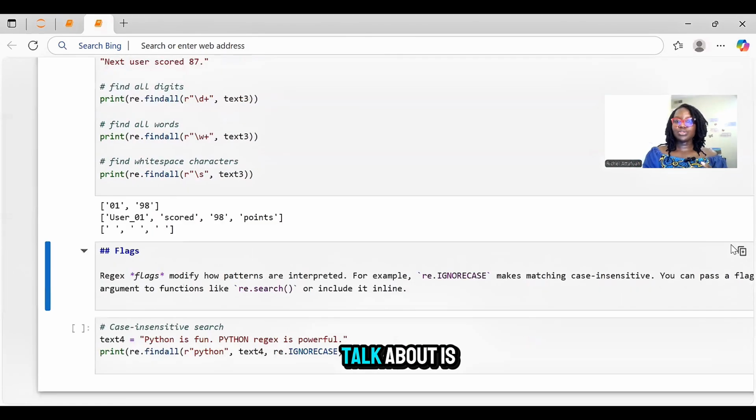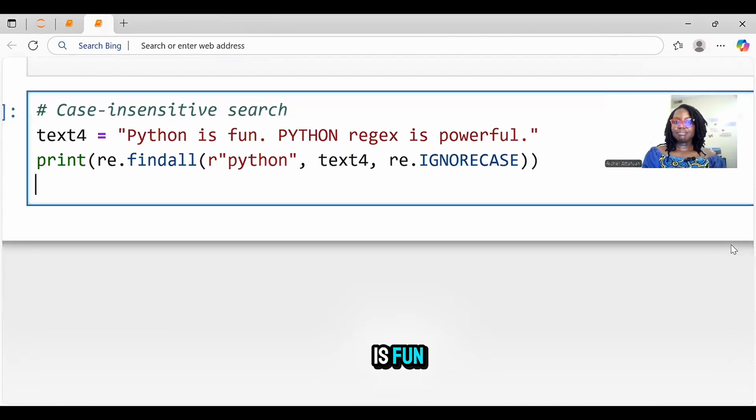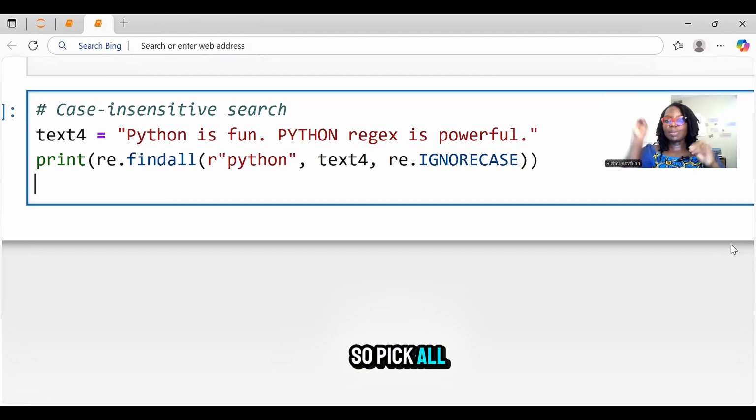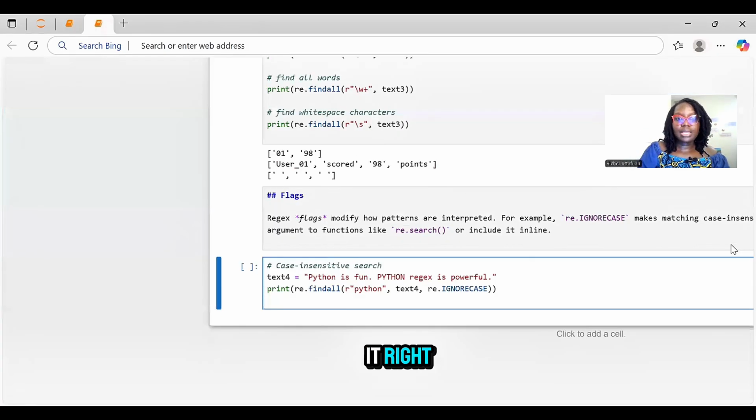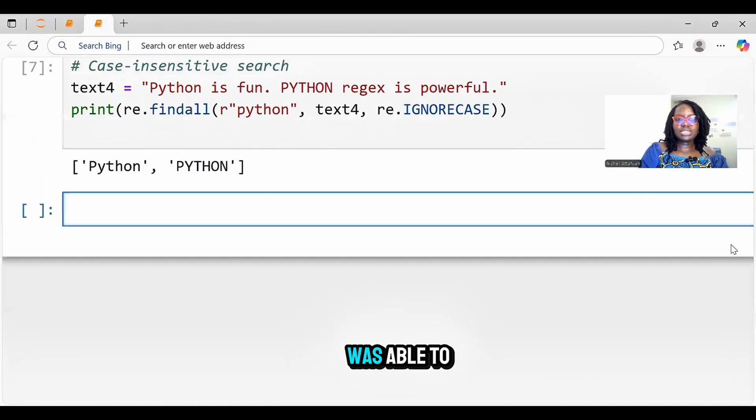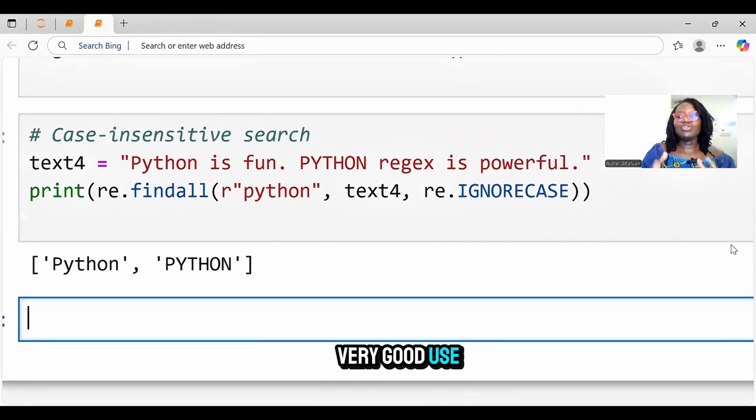So one last thing I'm going to talk about is flags. With flags, like this very simple example here, it's saying Python is fun. Python regex is powerful. We want to find all Python, but we are ignoring case. So we are flagging that, hey, ignore any case. So pick all the Pythons that you see, even when this is all caps, this is lowercase, whatever it is, just flag it, right? So it makes regex function very, very good to use. So you see, it was able to see both the Python and the big Python. So you see, this is one very good use case of regex function.